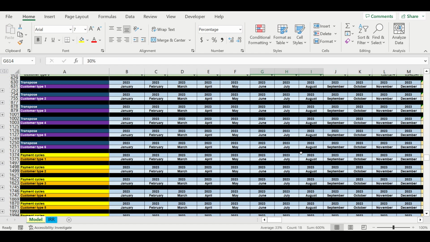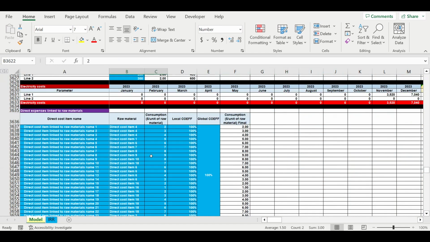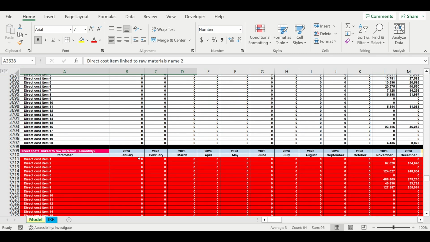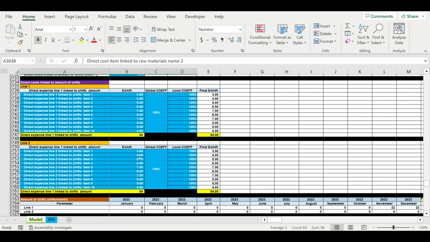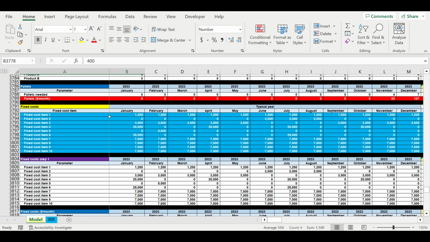Then we moved to electricity costs. Then we described direct costs linked to the amount of raw materials needed for the manufacturing process. Then we moved to the direct costs that are linked to the amount of shifts per month for line number 1 and line number 2. Then we moved to packaging costs, the pallets expenses. Then we described fixed costs.